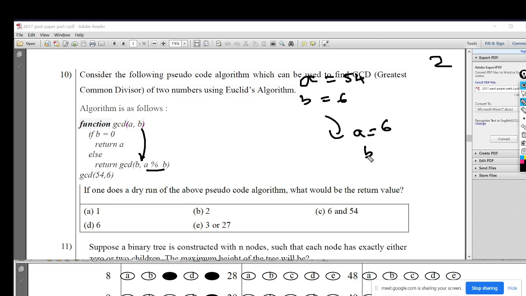A mod B, A is still 54. 54 mod 6 means if you divide 54 by 6, how much you get? 9 into 6 is 54, right? So that means actually the answer is going to be 6 because there are 9 sixes in 54. So it looks like answer is going to be 6. Anyway, let's do this. So 54 mod 6 is 0, right? Because A is 54, B is 6, 54 mod 6 is going to be 0.